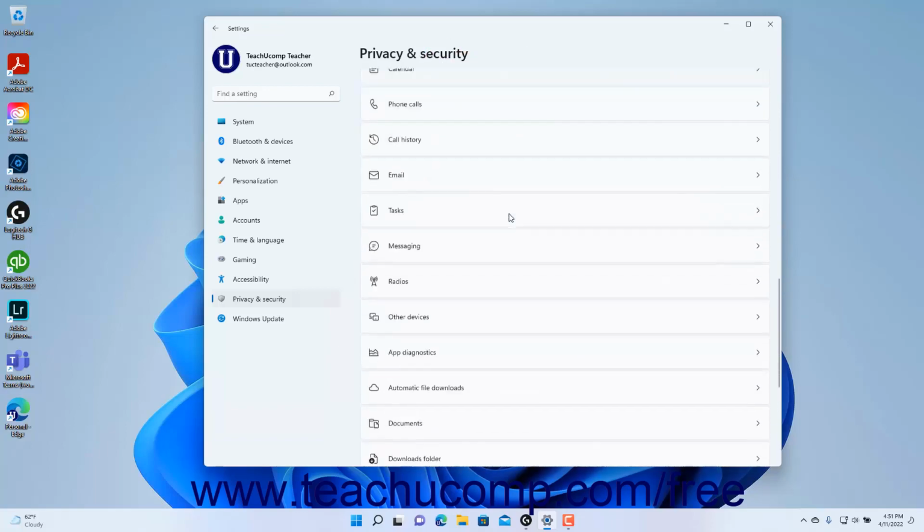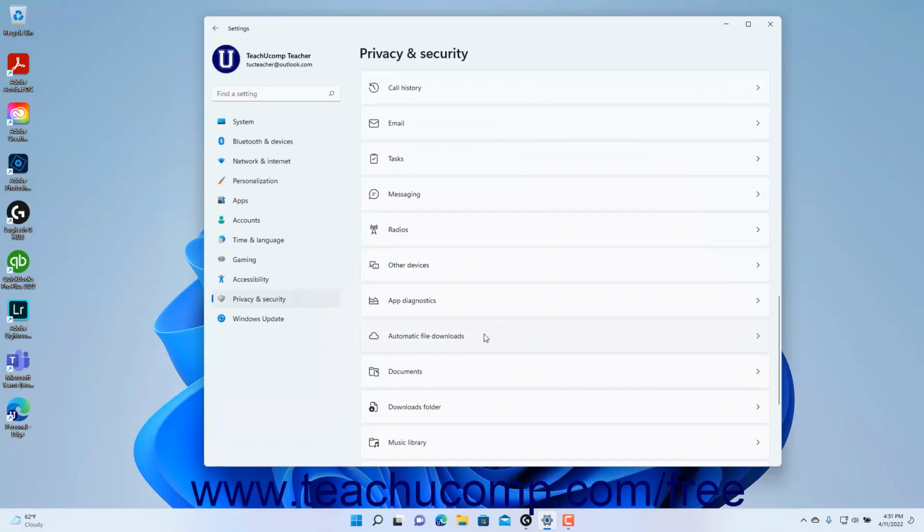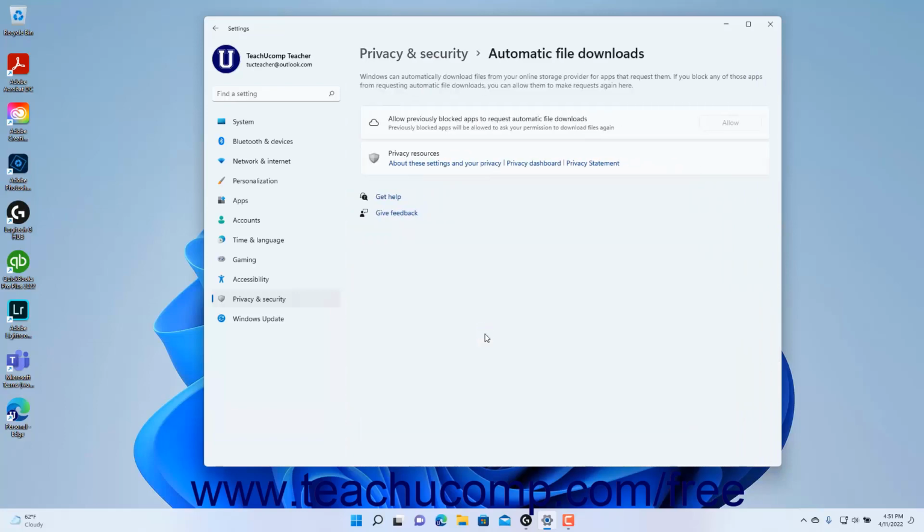Another outlier is the Automatic File Downloads privacy setting. When using apps in Windows 11 that request automatic file downloads from online storage providers, if you choose to block those apps, you cannot allow them to request automatic file download access again unless you click the Allow button for the Allow Previously Blocked Apps to Request Automatic File Download setting in the Automatic File Downloads privacy settings.